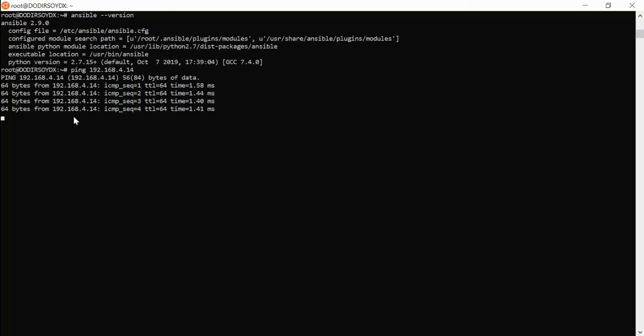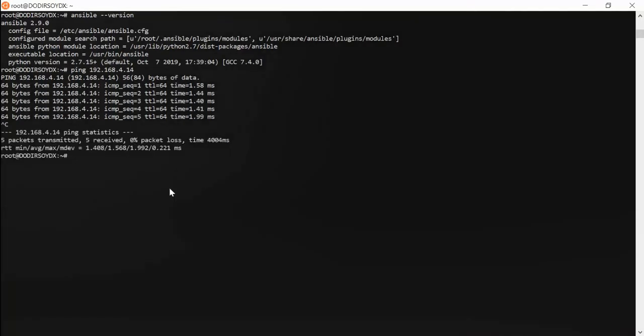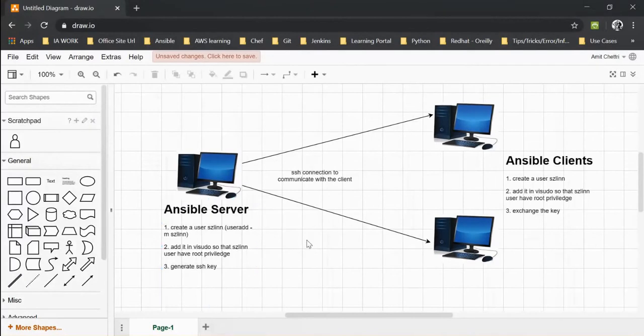But if I try to do anything with Ansible, that is firing an Ansible ad hoc command or a playbook, I will not be able to do so, because there is no SSH connection established between the Ansible server and the Ansible client. If we see via a diagram, this is what exactly we have to do. In order to execute any ad hoc command from this server to this server, we have to establish an SSH connection. Okay, and a few steps are mandatory in order to get that done.